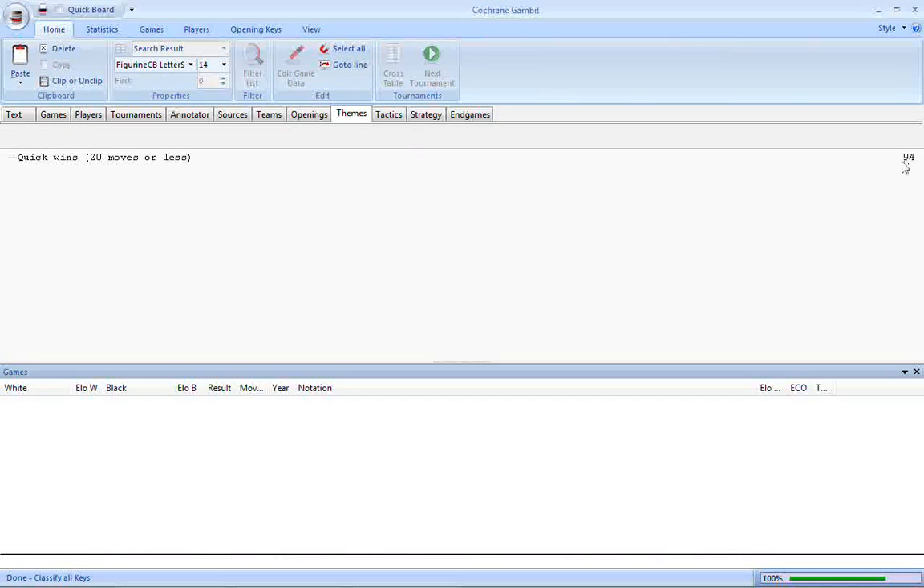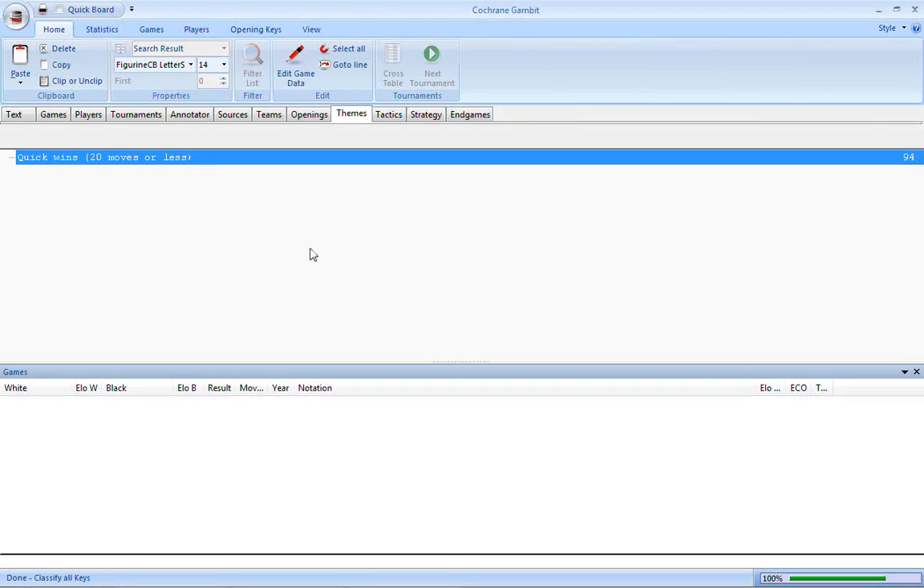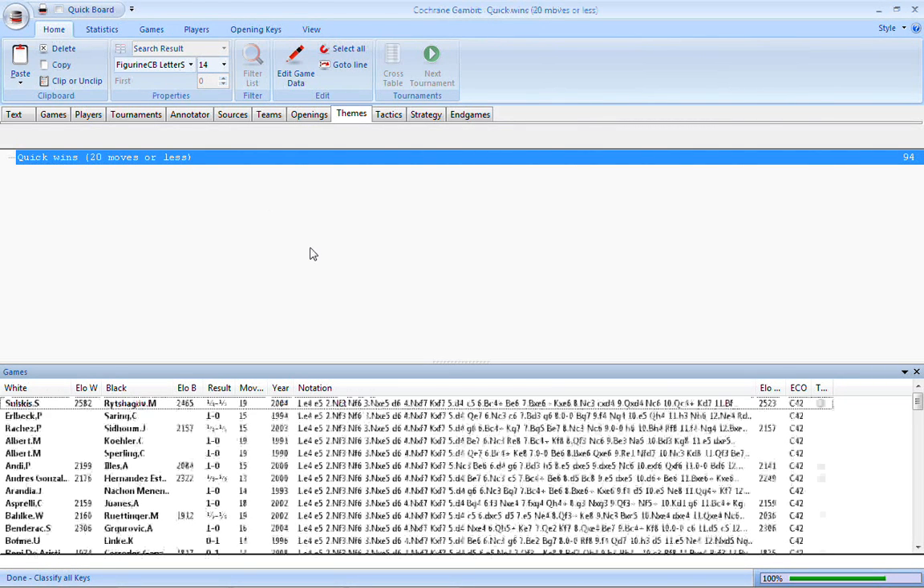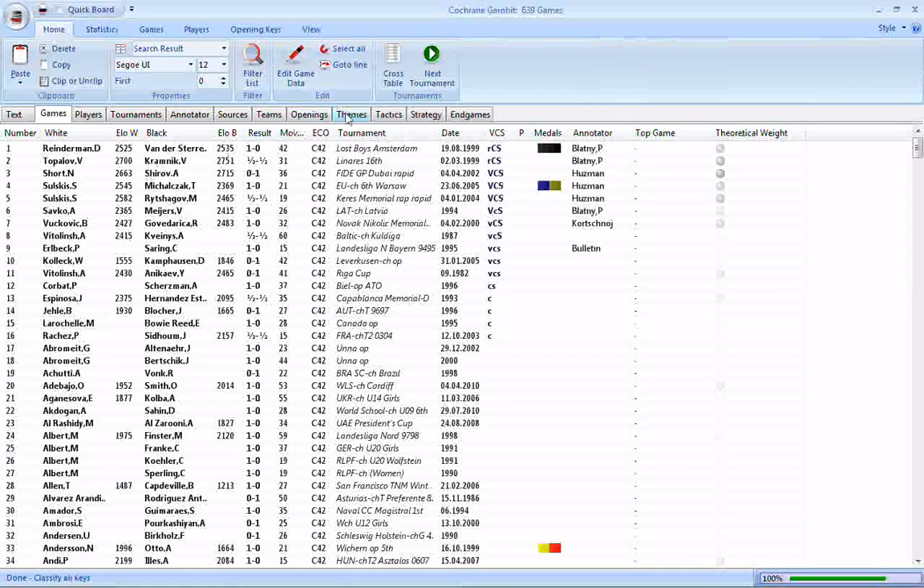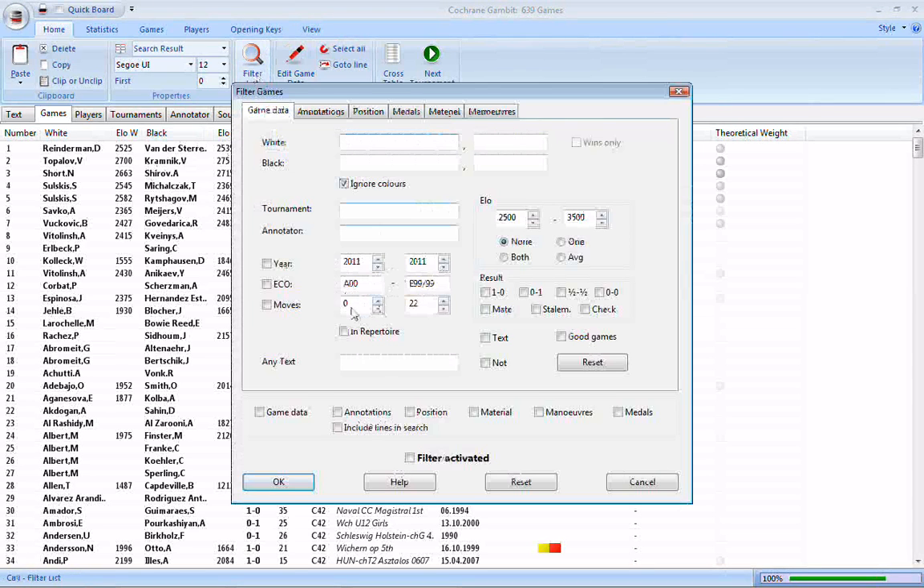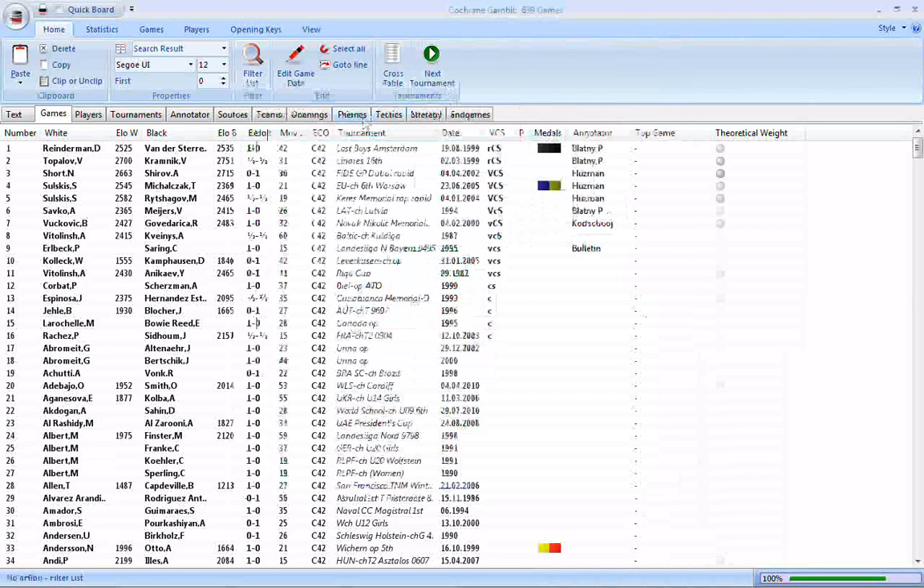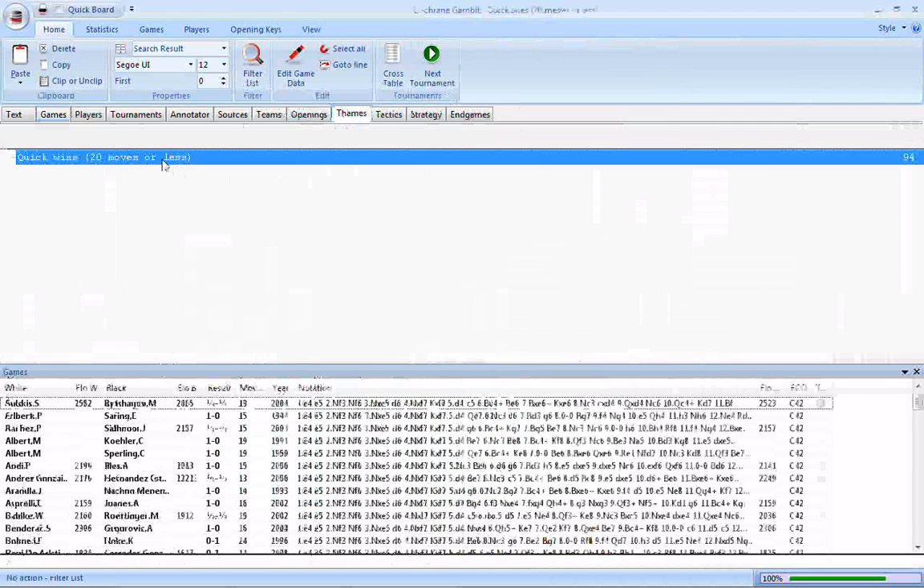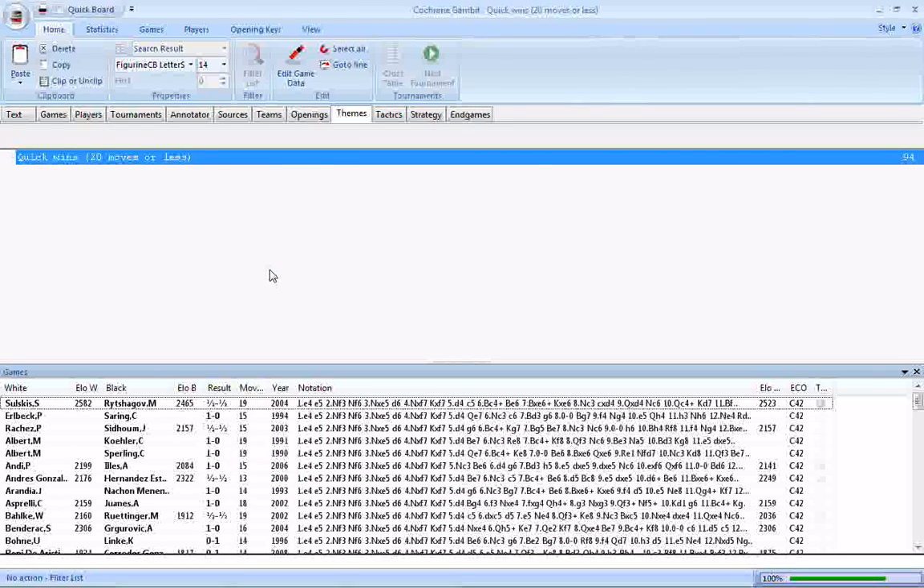Quick wins, 20 moves or less, 94 games. Click on it. Wait a moment. There's all our games. And look in the moves column. They're all less than 20 moves. So now I don't have to type in 1 through 20 every time I want to do a search. When I'm in a game list, and ask where are all the short games, I remember that I have a theme key for it, so instead of having to filter the list and type moves 1 through 20, I don't have to do that anymore. All I have to do is go to themes, quick wins. There's my games. Pretty cool.